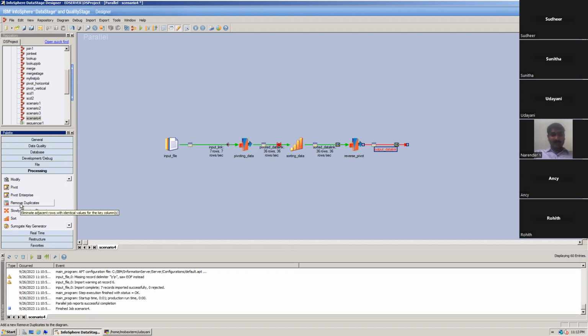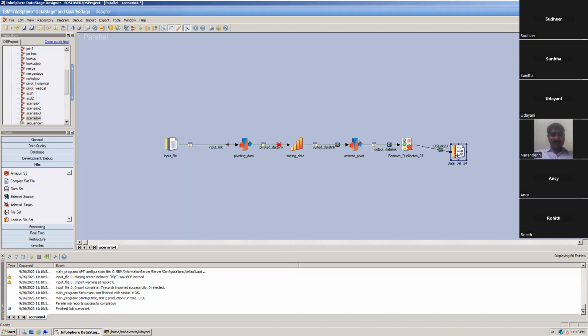Remove duplicate stage. Now give one output. Use the same dataset name. Then don't give multiple names. Otherwise, your software will get corrupted.